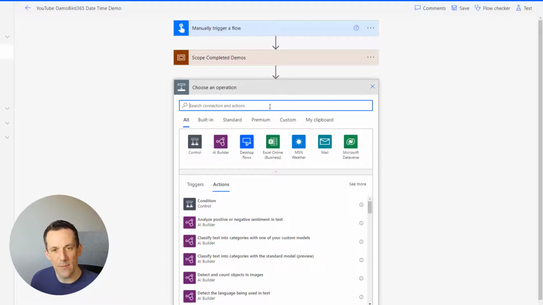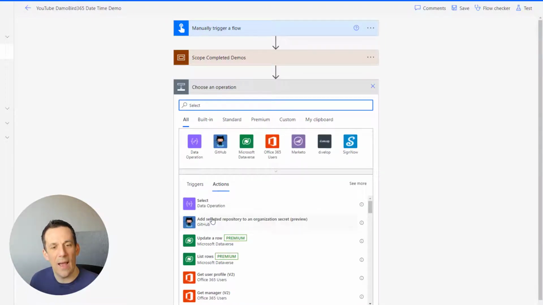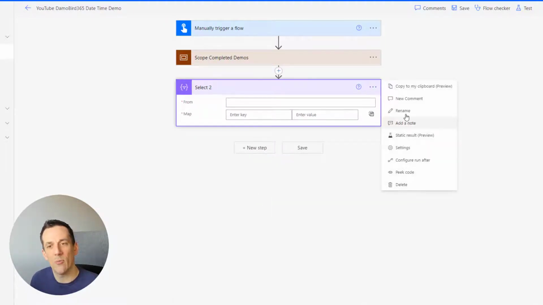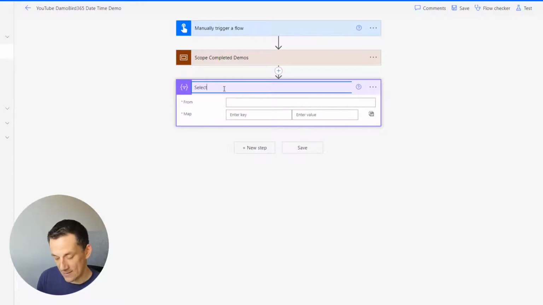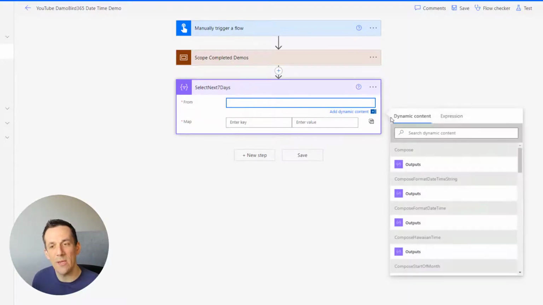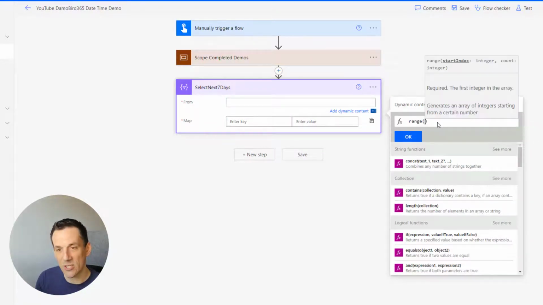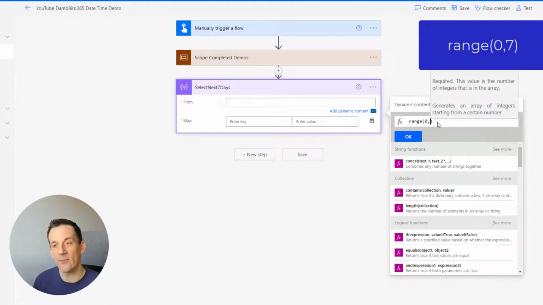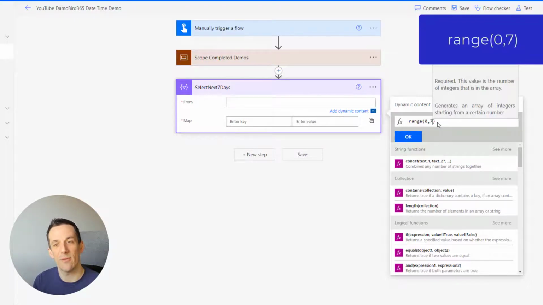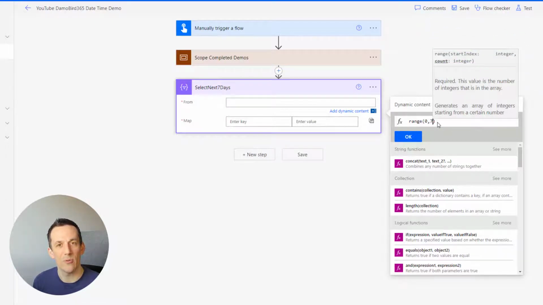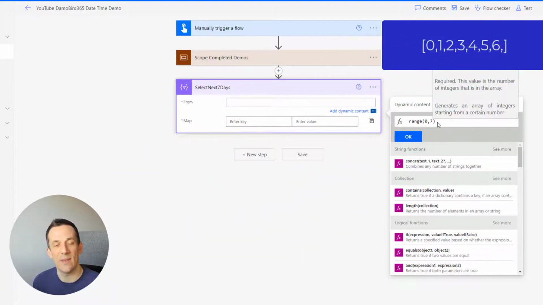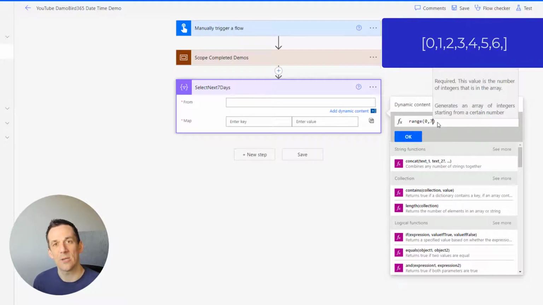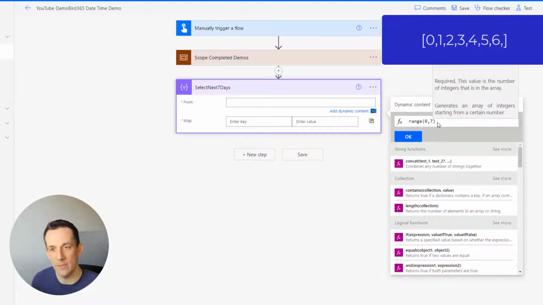So the first solution is to use the select, and with the select what we're going to do is we're going to build an array of the next 7 days. And in order to do that, we need to use a range expression. And so range will take a starting point, so we'll start from the number 0, and it will run in a sequence. So if we give it a range of 7, it will run from 0 all the way through to 6. And we're going to use that array of numbers from 0 to 6 to add on to today's date. So get each of the days sequentially using this select action.